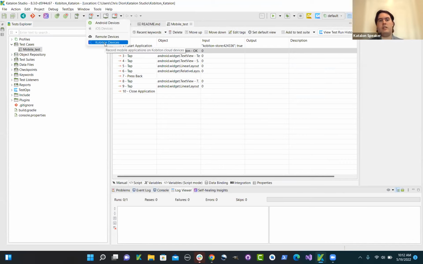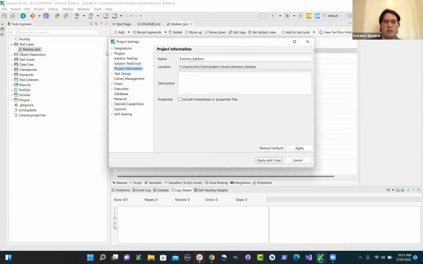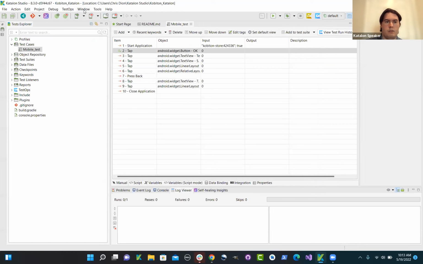Now, there is another step, which is how to actually connect your Kobiton instance to your Katalon instance as well. That is done simply by going into the project settings, going inside the plugins. My apologies, it's not inside the plugins. It would be within your tools. And you'll be able to actually import your user credentials as well.